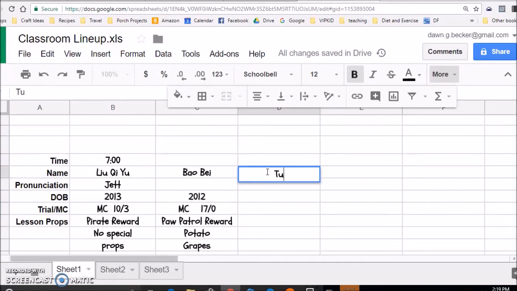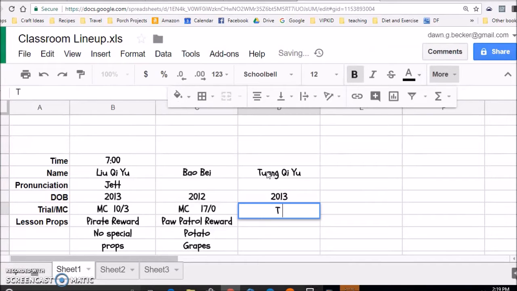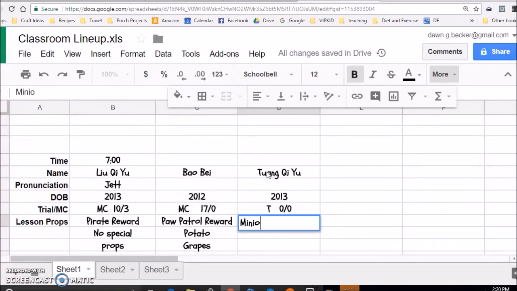Okay, my next one, it says that its name is Tuong Chi Yu. Now, I don't know how to pronounce it, so I'm going to leave it blank. It says he or she was born in 2013. This is a trial. Zero classes with VIP, and obviously then 0 with me. I don't know if this is a boy or a girl, so I'm going to have my Minion and my Paw Patrol ready to go at my fingertips within arm's reach.